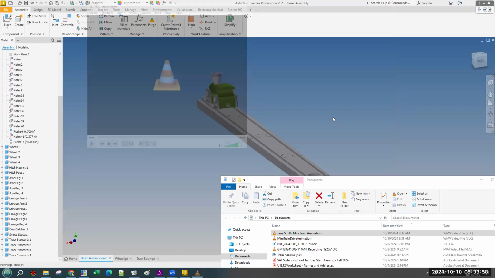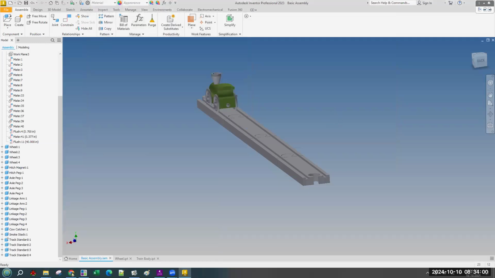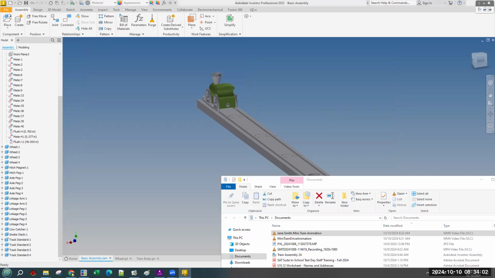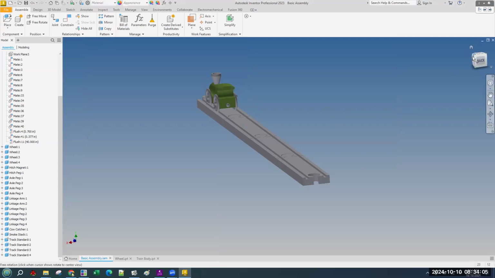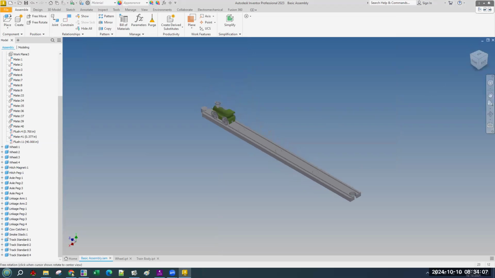There you go. All right, so that is how you do the basic animation for train, and we'll figure it out. All right, good luck.